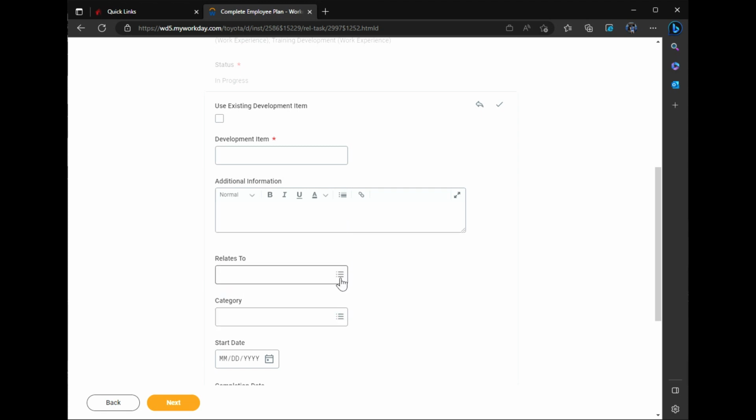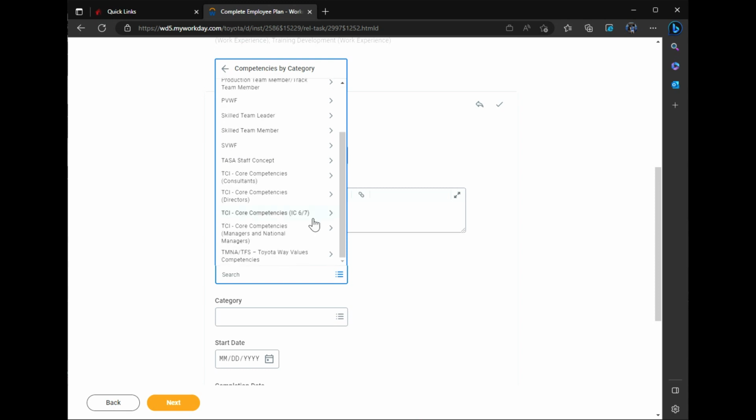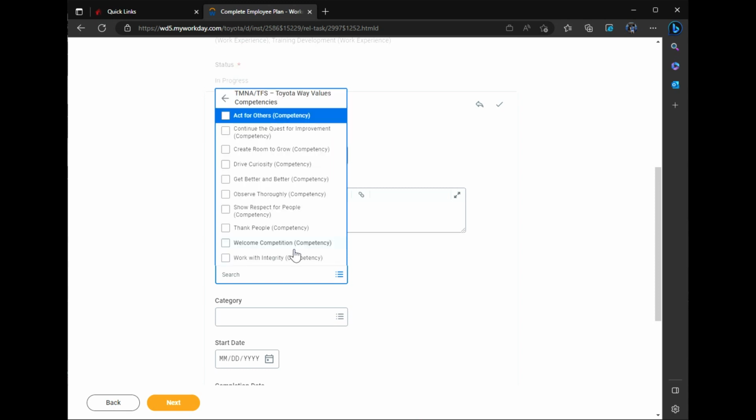A key point for tagging your competency is to select it by category. By scrolling to the bottom, you will see the TNA, TFS, Team Toyota competencies. This selection will allow you to see the Toyota Way 2020 values.